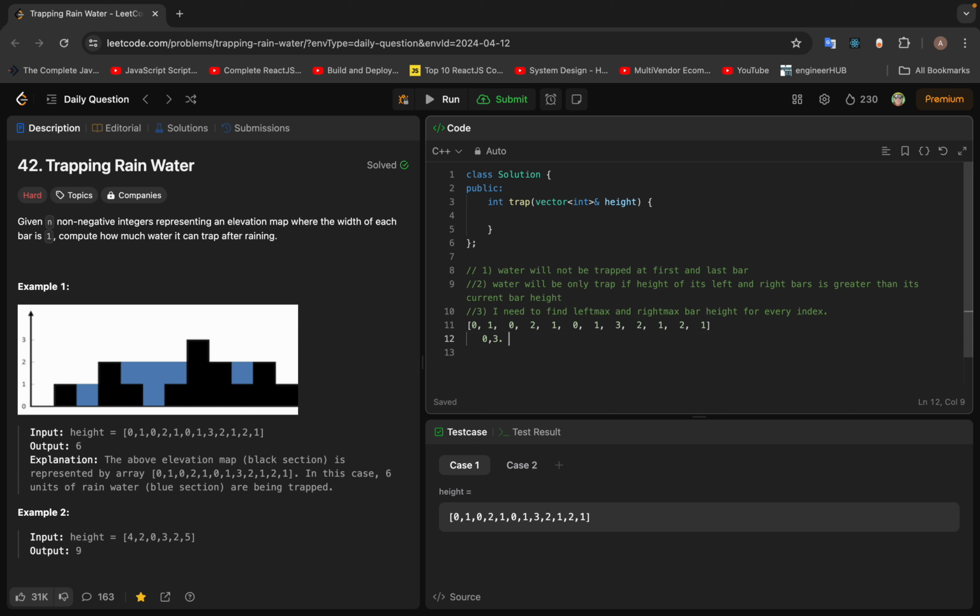Now for this 0, its left max is 1 and right max is 3. For this 2, its left max is 1 and the right max is 3. For this again 1, its left max is 2 and the right max is 3. And this will go on like this.